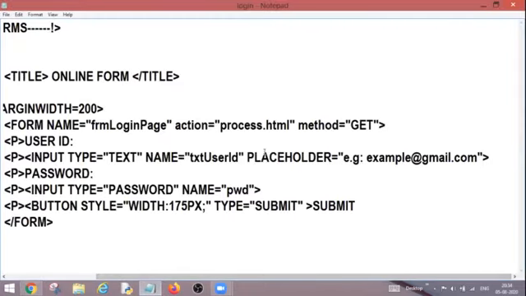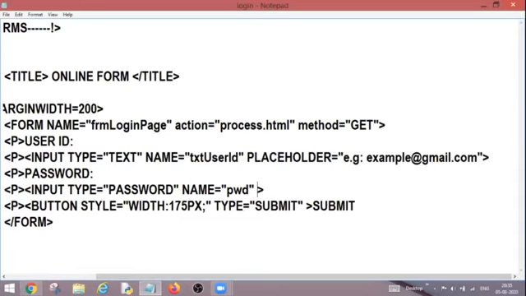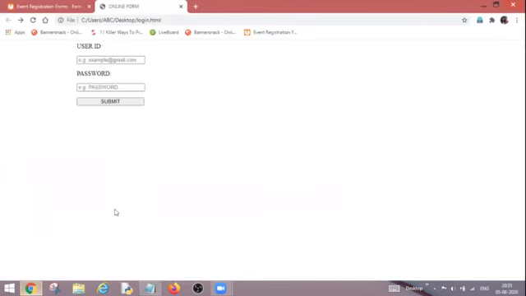Similarly, I can place this in the password also. So this is my password field and I can mention over there password. So example, password, Control S. Now go back, F5 key, and as you can see the placeholder value is appearing in both the text boxes. And once I press enter over here, it will automatically disappear.